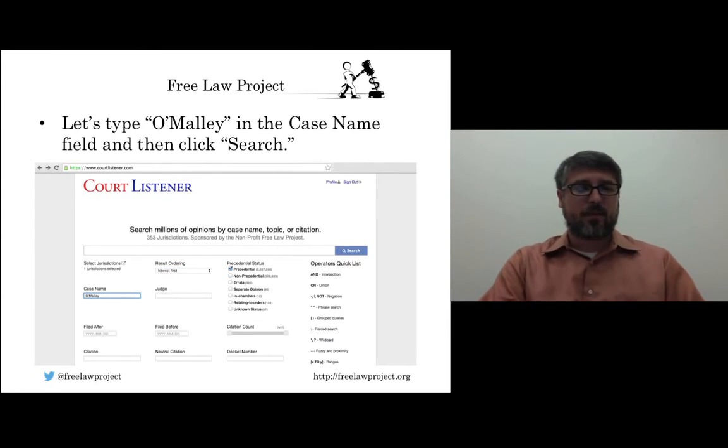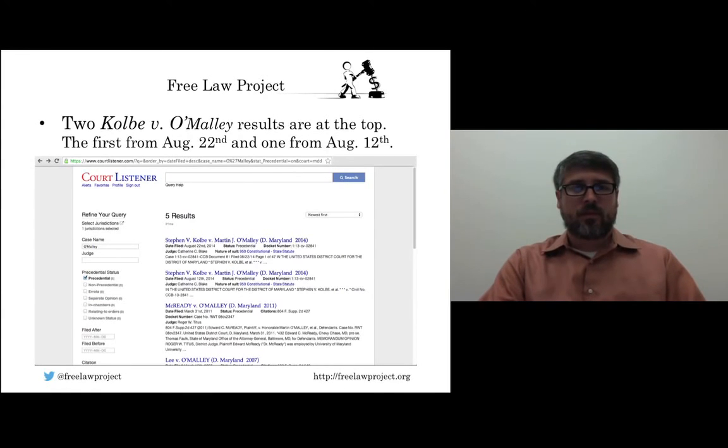And again, let's type in O'Malley as our case name. Same thing I did on the PACER locator. And then I'll click search. There are 5 results currently in CourtListener. We actually don't have a lot of the District of Maryland opinions. And the 2 at the top are Colby versus O'Malley, one from August 22nd, the first one, and another from August 12th. So this is an example of CourtListener typically catching when courts issue an opinion and then also issue an amended opinion, as happened in this case.